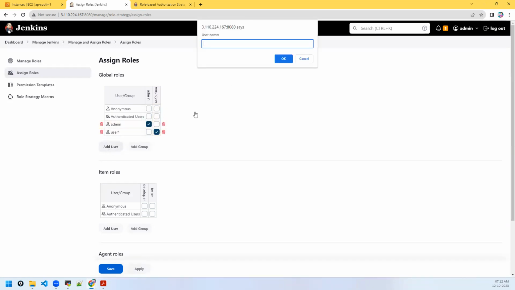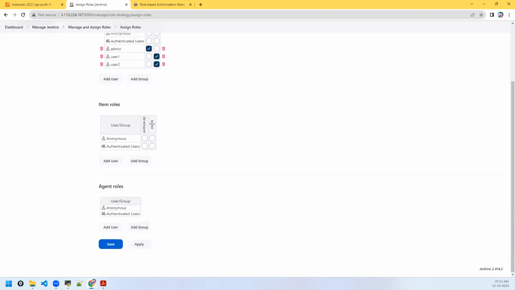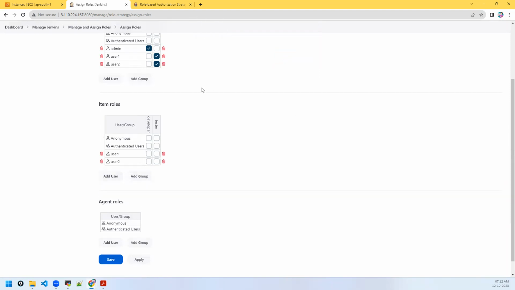He should first have overall read. User 2 is an employee. Overall read. He will get overall read. Correct? Then item roles. See, two roles were there, tester and developer. Again, add the users. User 2. Okay. Developer. User 1 is a developer. Let's say user 2 is a tester.